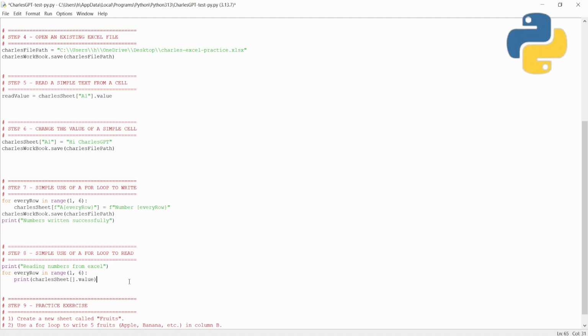So this is it. You can see for every row in range 1 to 6, we are trying to read all the things from our Excel. You can see how we try to read just a single value. We indicated A1 dot value, so we read the value of the cell. Now we're going to print sheet dot value.